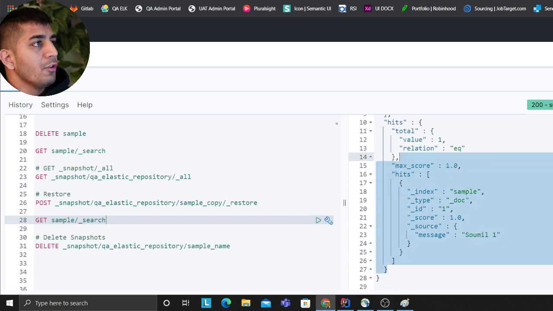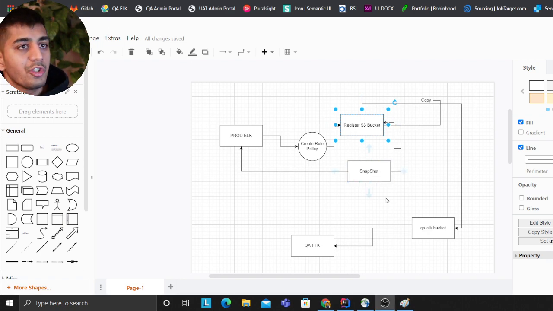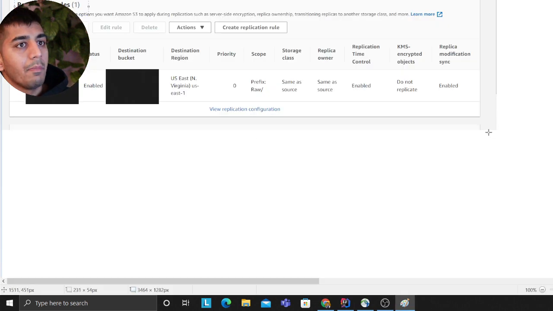So the logic on a high level diagram is you have your QA Elasticsearch, you'll create a role, you'll register the bucket, right? Once you register the bucket, then you fire the snapshot command, just the way we did it on Kibana or through a cron job Lambda. The snapshot essentially will take a snapshot, it will dump to the bucket, right? And from the bucket, you will have a replication rule.